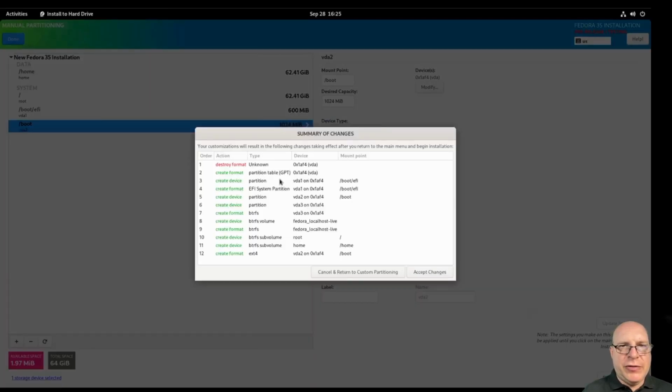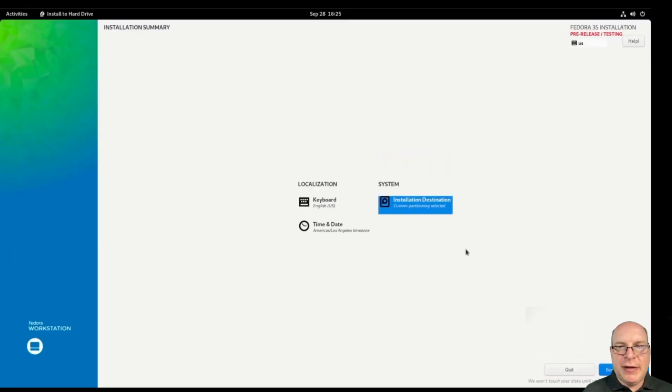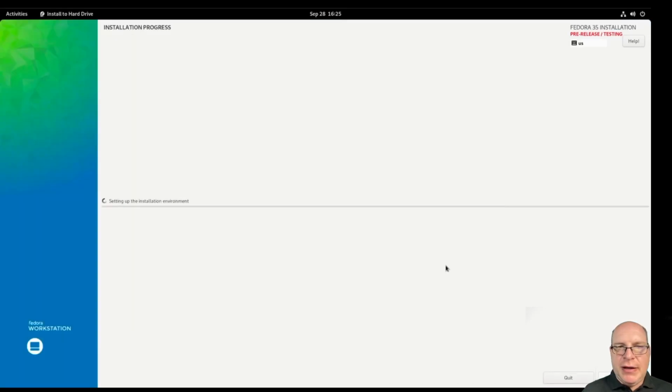So it'll create a new GPT partition table. It'll create the boot EFI system partition. Also, on the third partition, it'll do BTRFS with two subvolumes, root and home, and a slash boot EXT4 partition. All right. So that's pretty much standard as it was back in at least Fedora 34. No changes there. Let's begin installation.